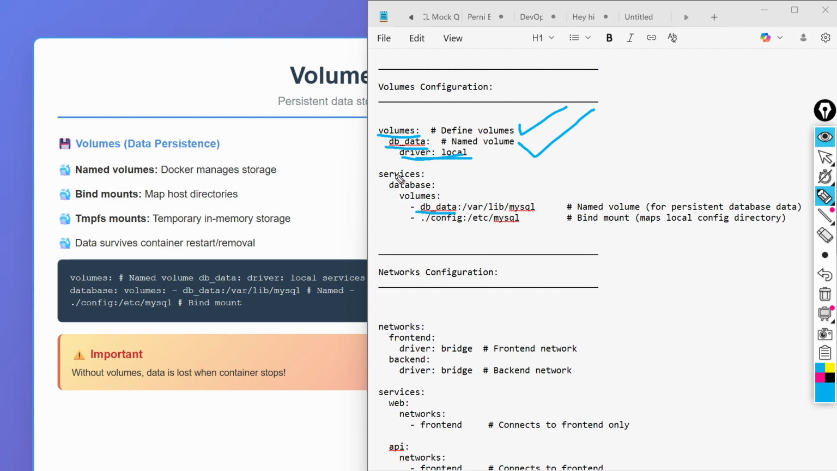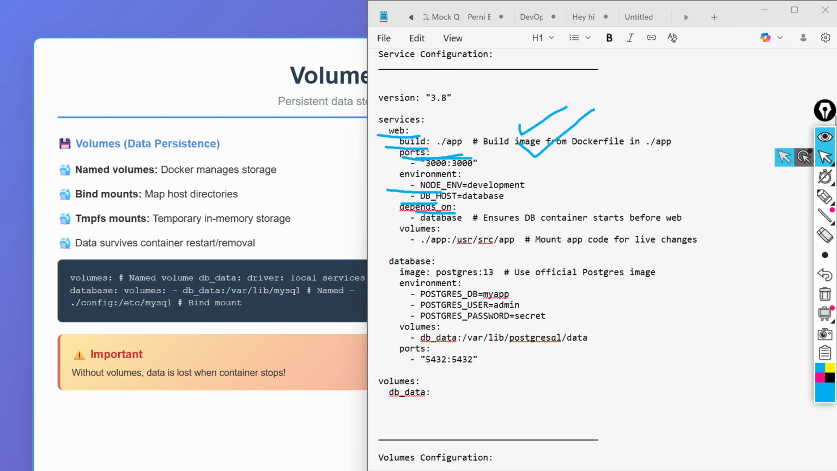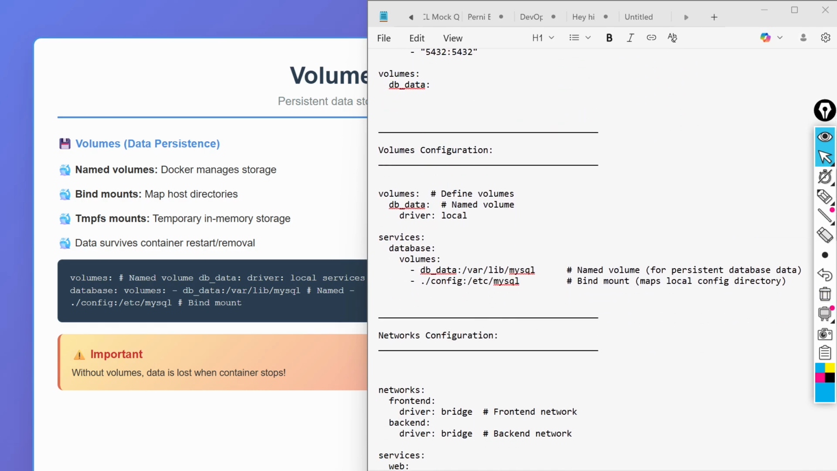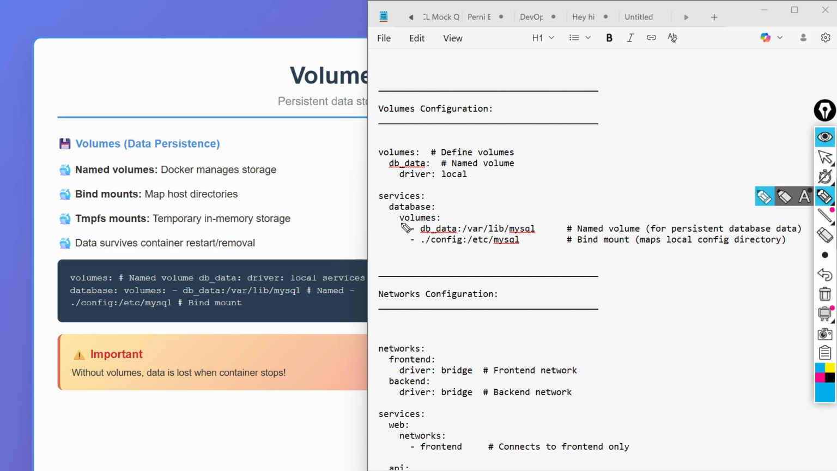So we have a database service. In that volumes section, as in the above example I showed you, this volume is different and that volume is different. We are using the db volume, whatever data volume we have created. Whenever the server starts, this data will be maintained in this volume. And this other one is a bind mount which maps the local configuration directory, which is something different than volumes.